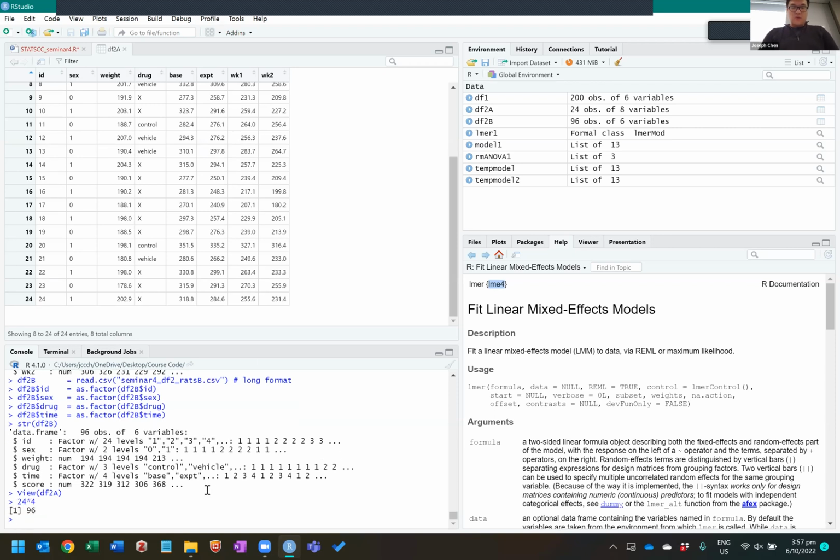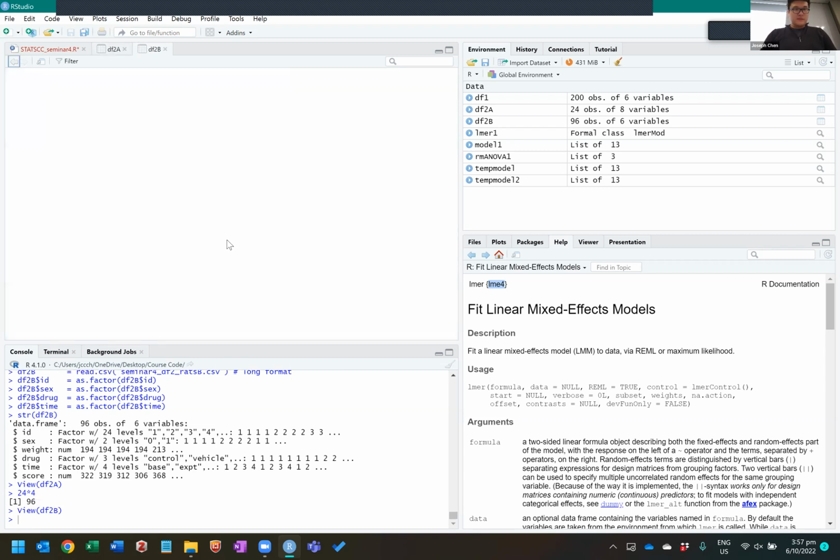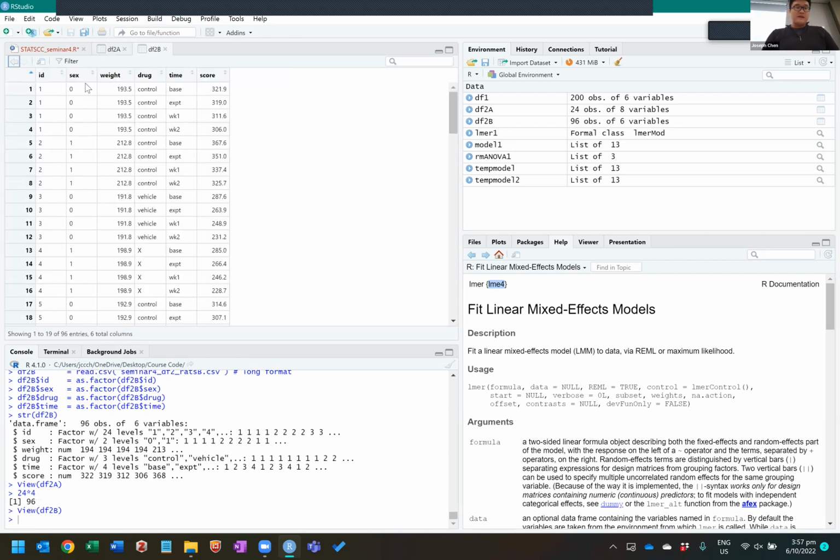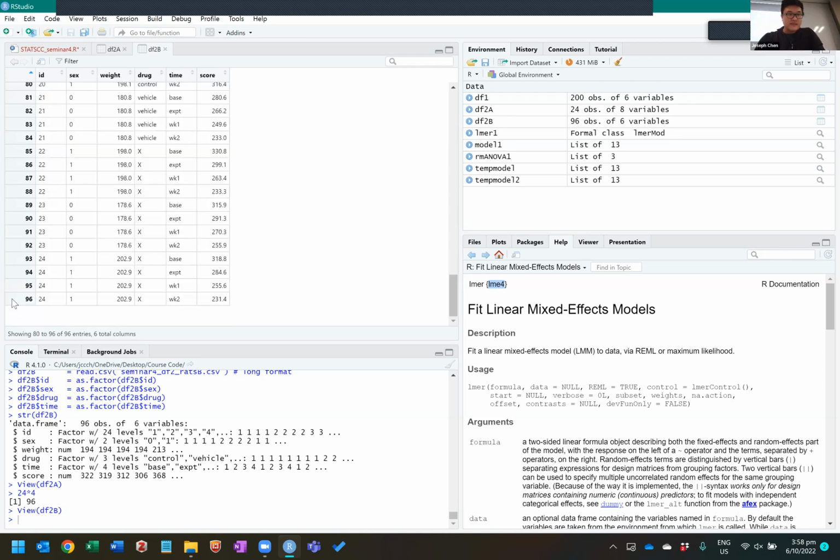Let's just view the long format. If I view the long format, you can see how rat number 1 was recorded at baseline, experiment day, week 1, week 2. And then you can just scroll all the way down, and there are 96 recordings. Awesome. So that answers that question. How many individual recordings do you have? We have 96 recordings. So how many degrees of freedom do we have? Roughly 95.